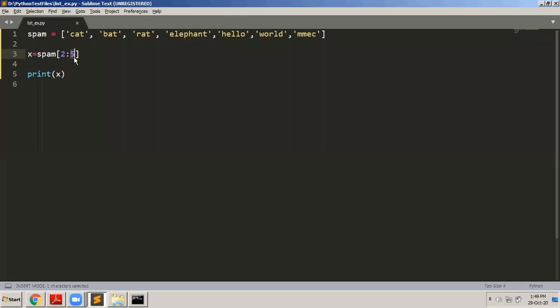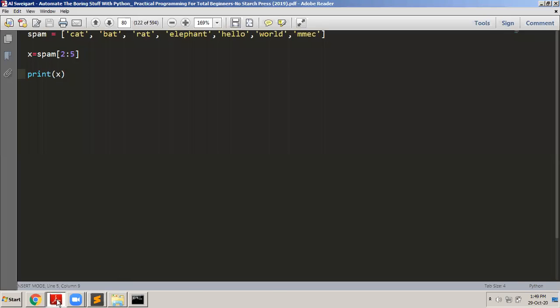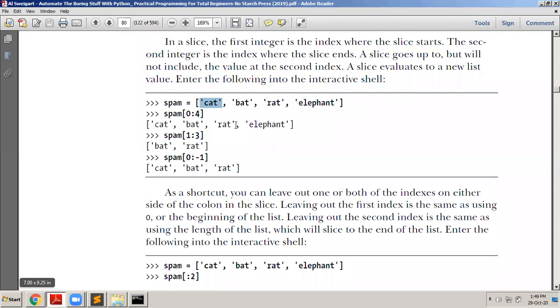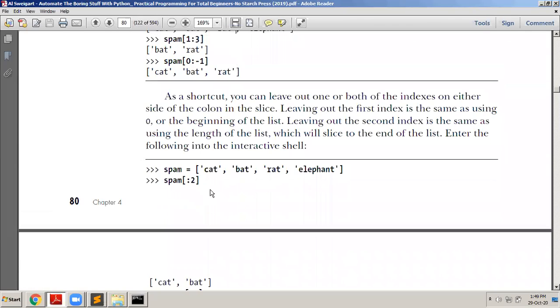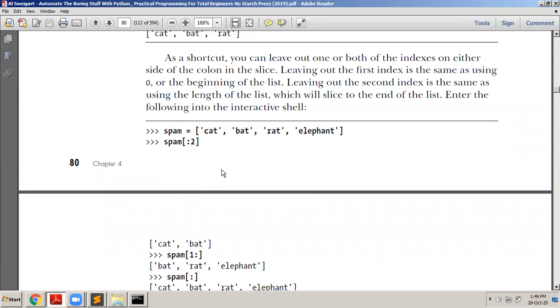If I write 5 here, it will not include the 5th index, meaning 0, 1, 2, 3, 4, 5, world will not be added, only till hello. So rat, elephant, hello, only these 3. The 5th index will not be added to the new list. So we have learned slices: how to slice a list and how to copy it into a new list. This is about slicing the list.